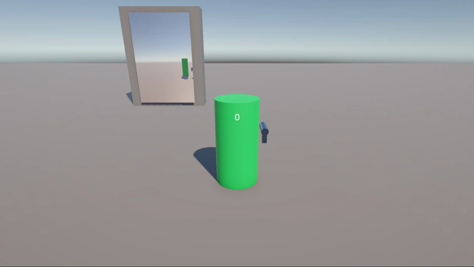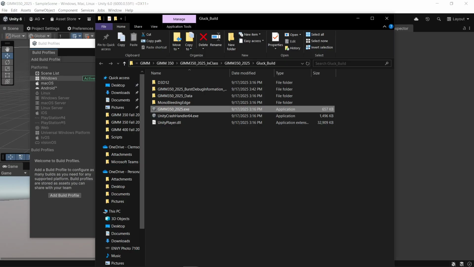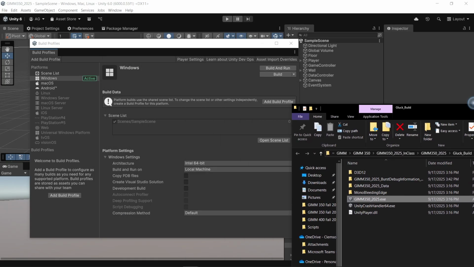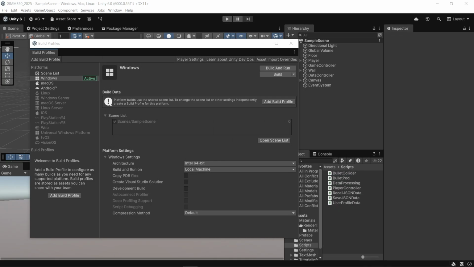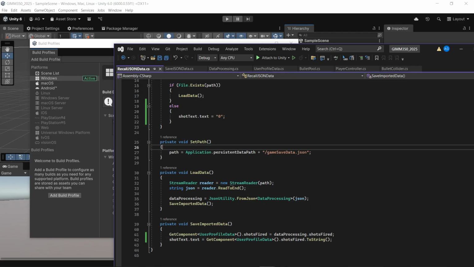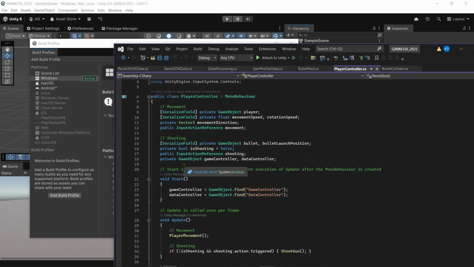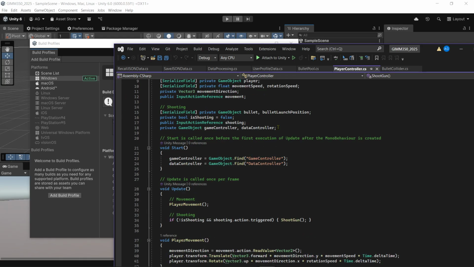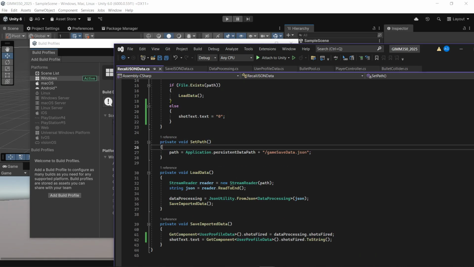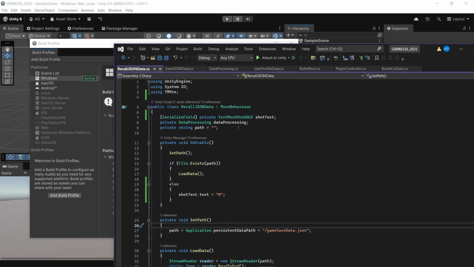But I'm not going to hit escape on this one. I'm just going to close it real quick because I just realized we left one thing out of one of our scripts. So let's go ahead and real quick on our player controller, that's in data controller, so we're going to do the same basic thing here.